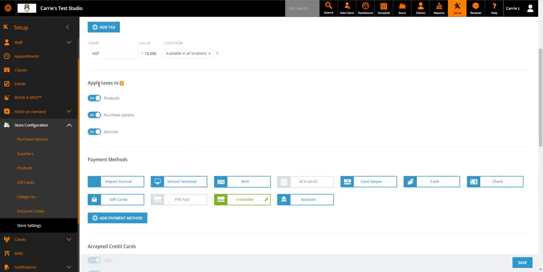Coming down, apply taxes to. We have products, purchase options, and services. So whether taxes actually apply to these items or not. If they do, turn it on. If not, toggle it off.